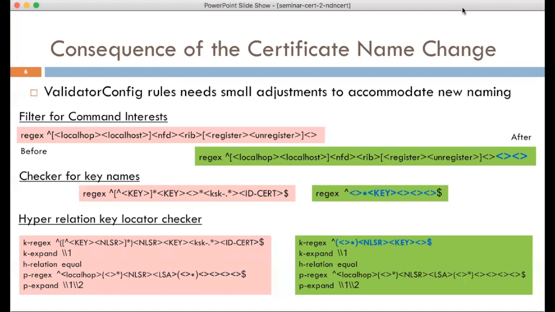Oh, I have a question. So for the last example, NLSR's hyperrelation, on the left, the first line is trying to match a certificate. It's a key name, not a certificate. Key name, but so why does it have ID cert at the end? Maybe I'm confused. Before that was a part of the naming.